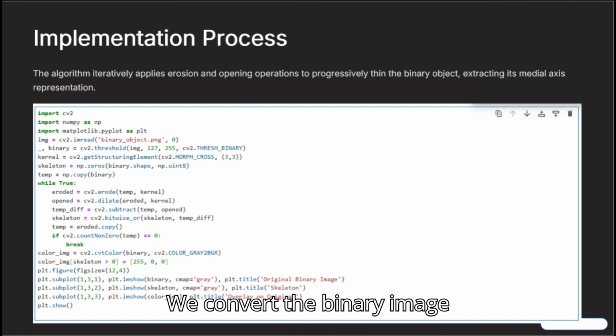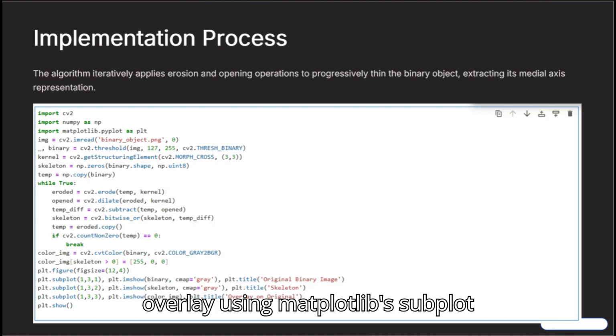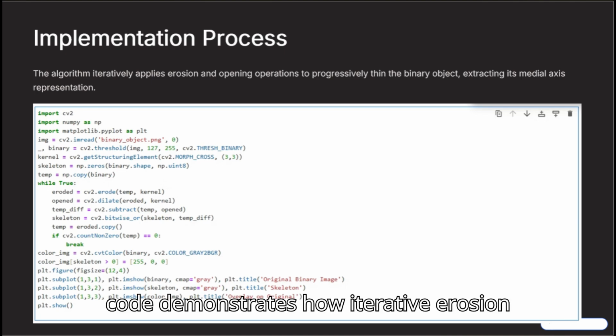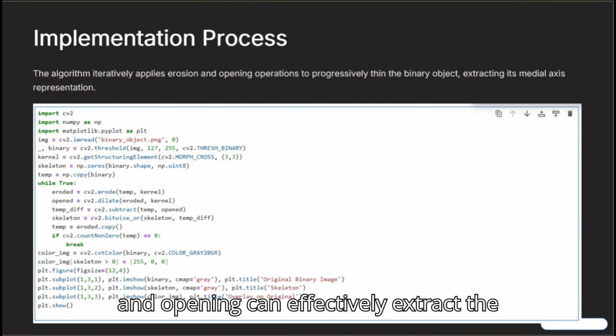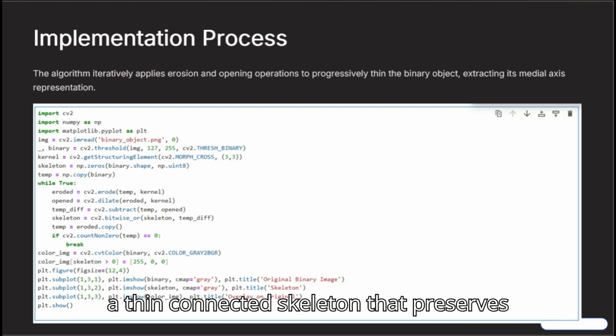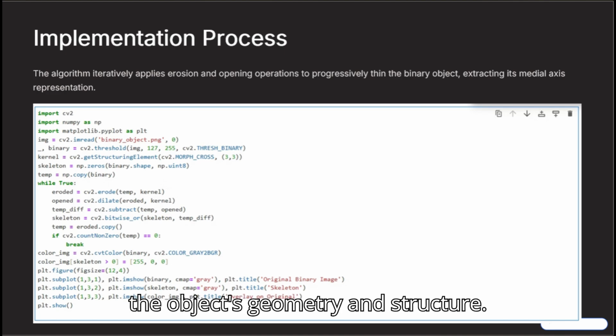We convert the binary image to color, then mark all skeleton pixels in red. Finally, we display the original image, the skeletonized image, and the overlay using Matplotlib's subplot function. In conclusion, this code demonstrates how iterative erosion and opening can effectively extract the medial axis of a shape, producing a thin, connected skeleton that preserves the object's geometry and structure.